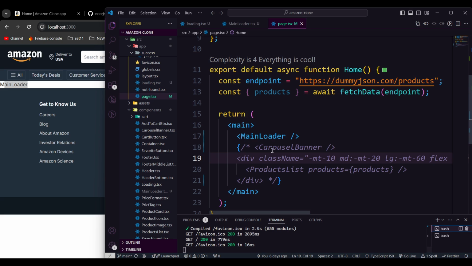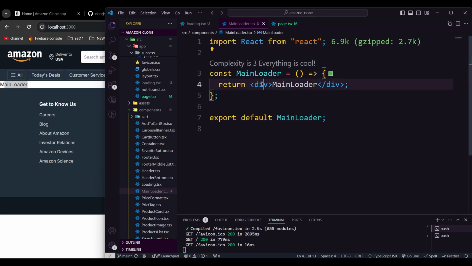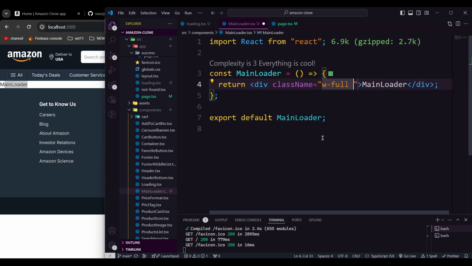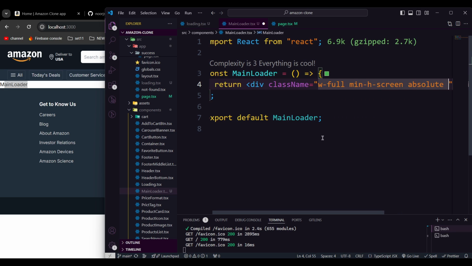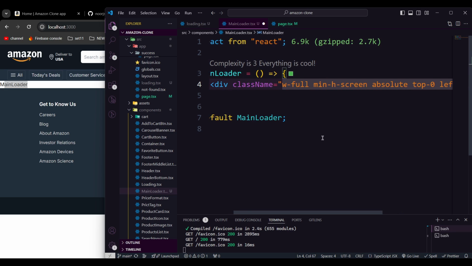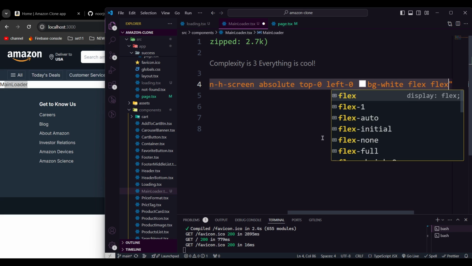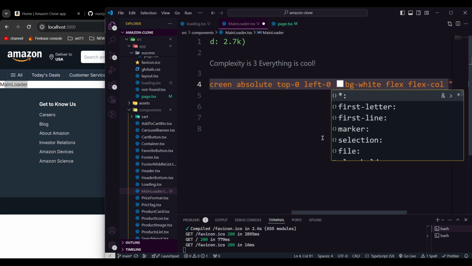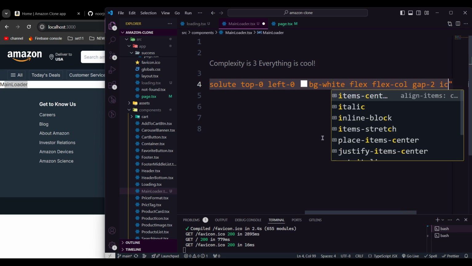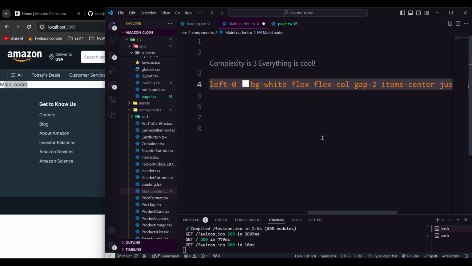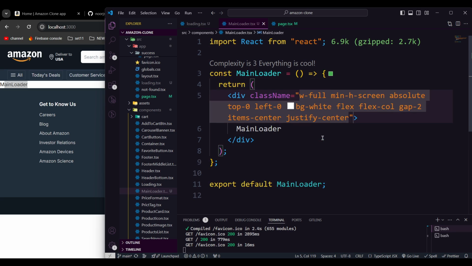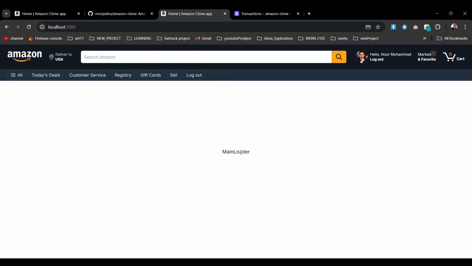So how we can start here in the main loader, as we did that, I'm gonna make that class name, which should be full, and min height should be screen, and also I'm gonna make it absolute. From top it will be 0, from left it will be 0. BG, I'm gonna provide a white background. I'm gonna make it a flex, should be column, and gap should be 2, and also I'm gonna make items center, justify center. Everything should be coming up center aligned. Okay, as you see, that's the main loader.